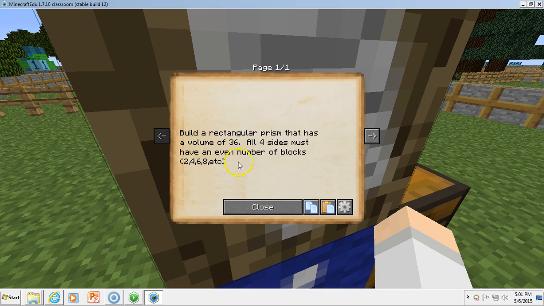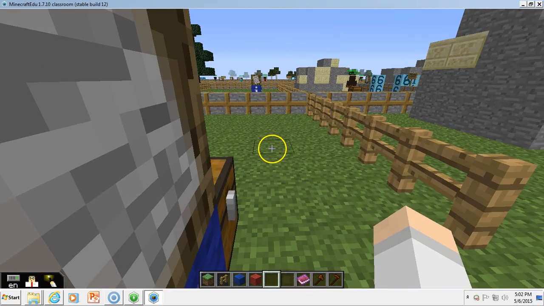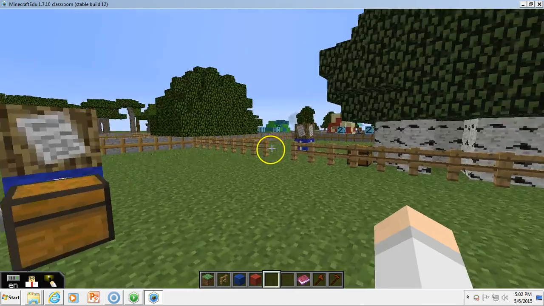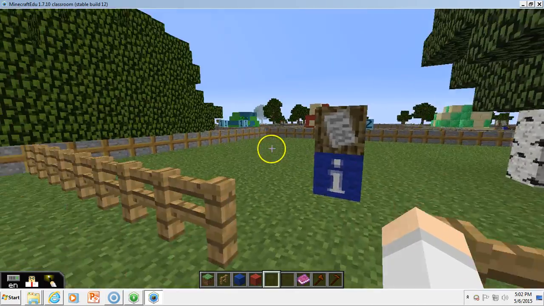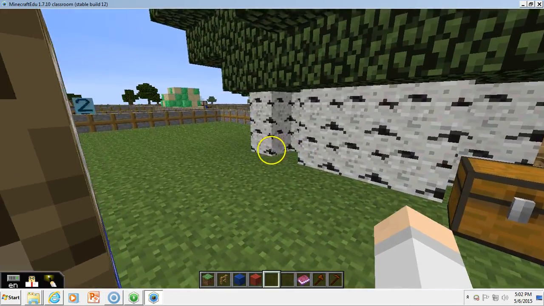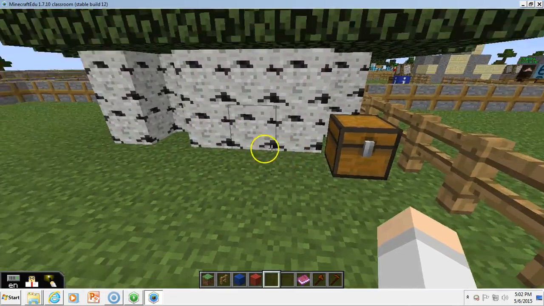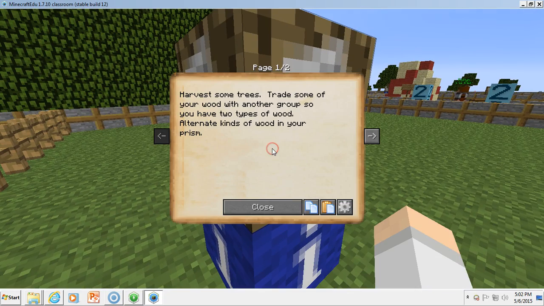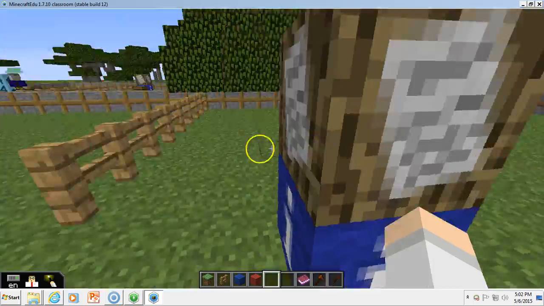This one says you need to use even numbers on the four sides. And again, they have materials. And in this one, I added a little something. I planted trees in the area, so the students have to go harvest these trees. Then their information block tells them to go trade wood with another group so that they have two types of wood and can alternate the pattern so it's easier to see. So I'm just giving them a little something different to do.